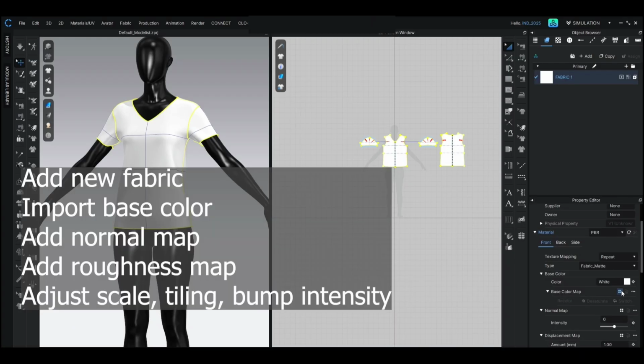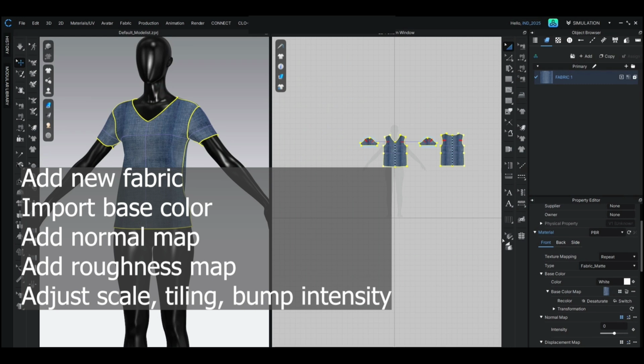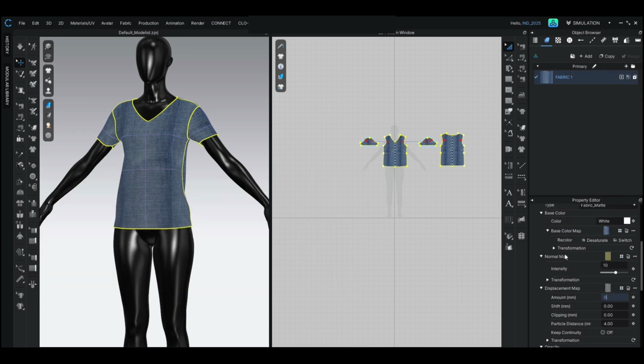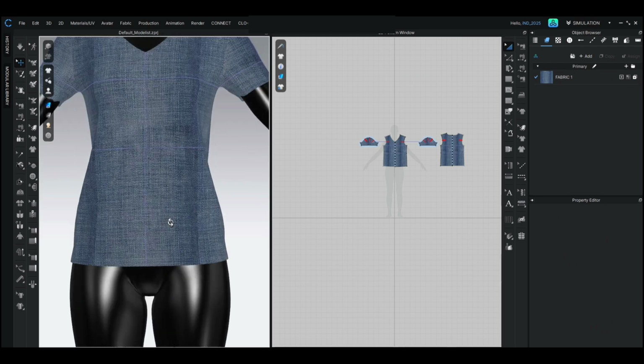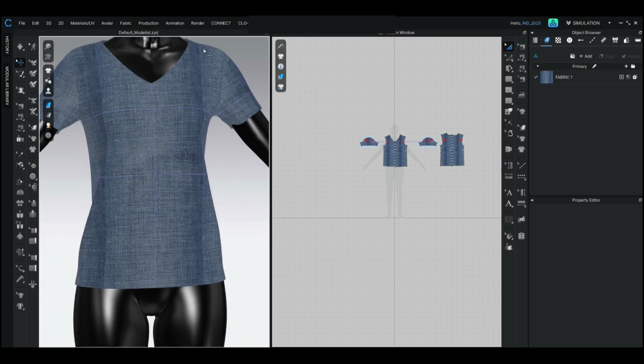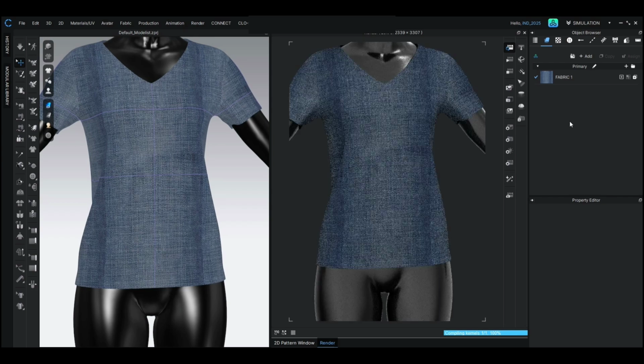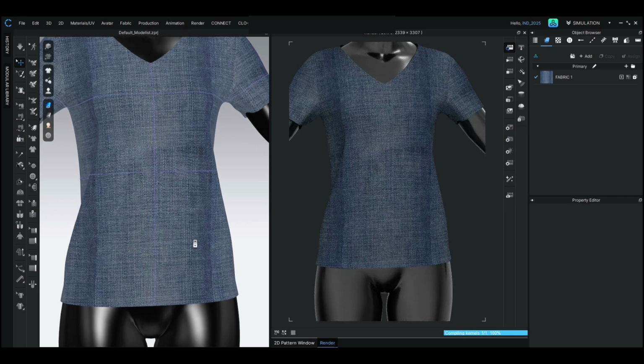Go to the Fabric tab, click Add and import your base color image. Adjust the scale to match real fabric. Then increase the bump intensity slightly to bring out the details from your normal map. And you can add your displacement map too.